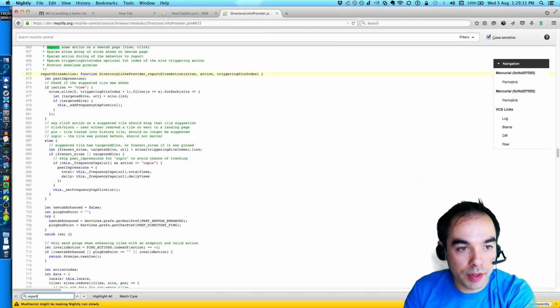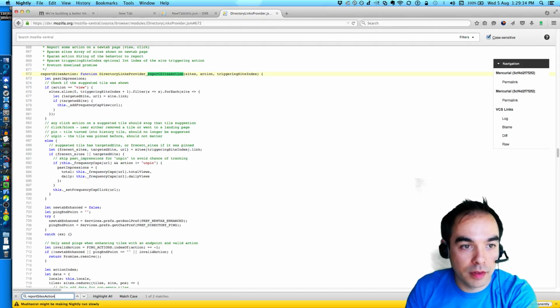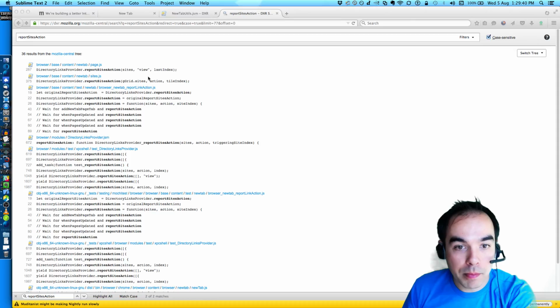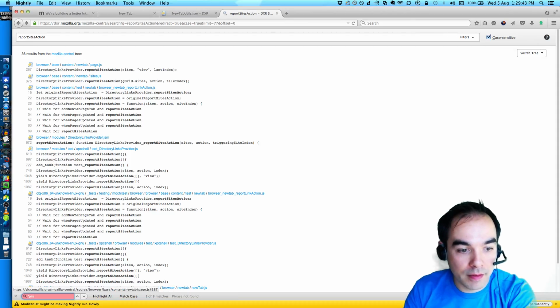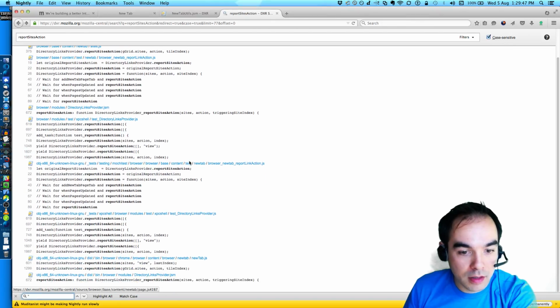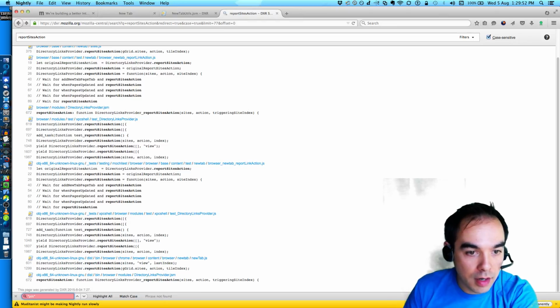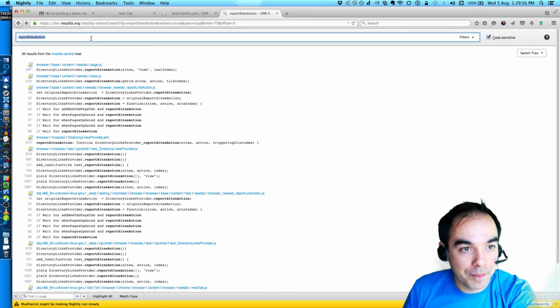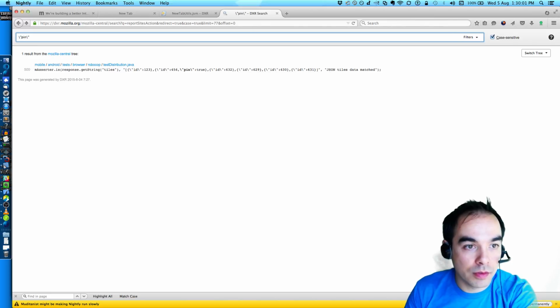What calls report sites action? I guess I should have probably read this. And in this case, it's pin that we want to see. Whoever calls the action whenever it's pin. Pin. Nothing. So it must be some level of abstraction here. How about if I look for the string pin with the quotes? No.